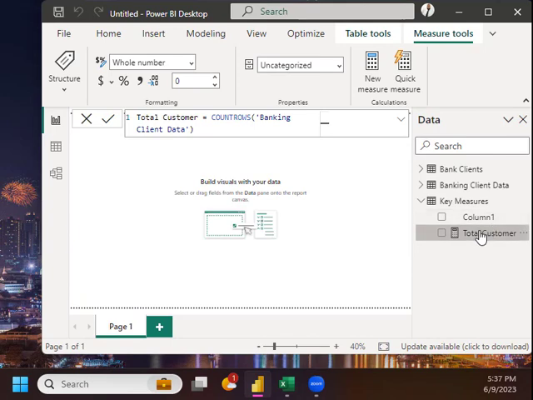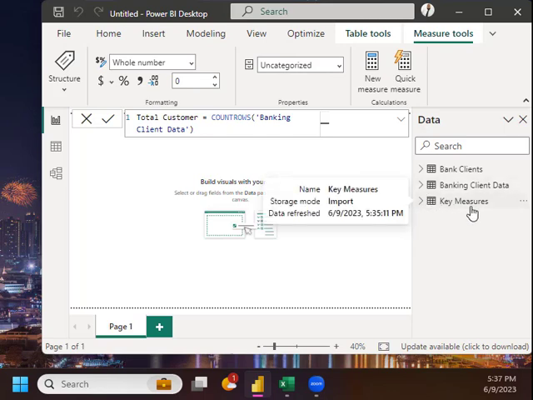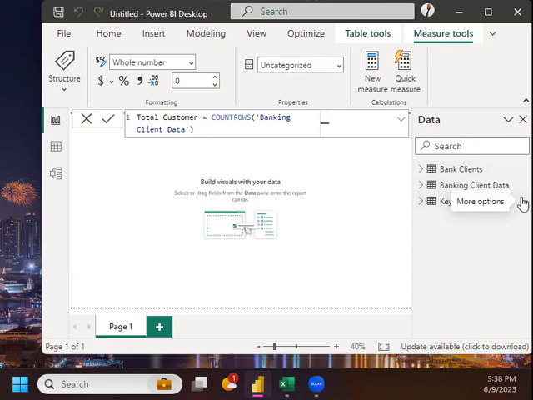So now you see that the measure we calculated is now here. But there is one thing that I want to show you. This key measure is one of the key important things I want to use. I don't want it to always be at the bottom or anywhere. I want it to be at the top, just like my calculator, all the time if I want to use it. So to make it work like that, just click on these three dots.